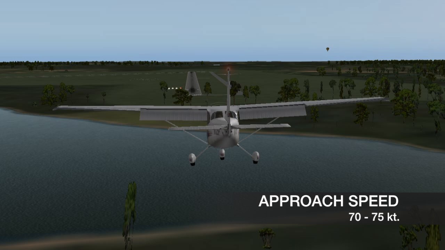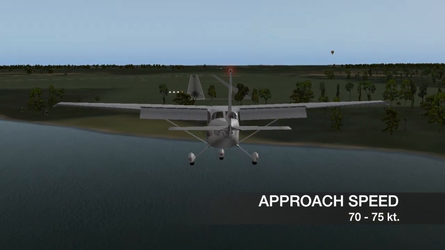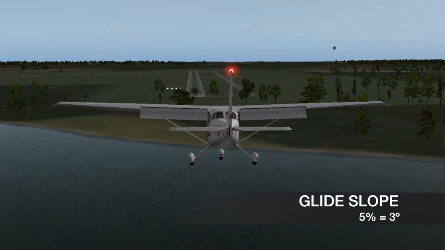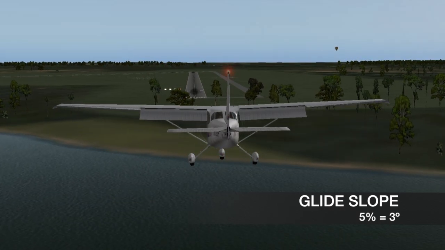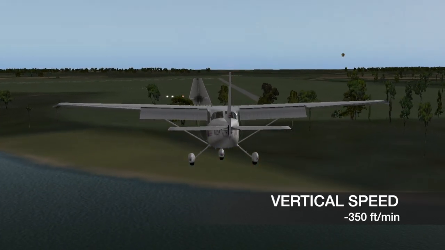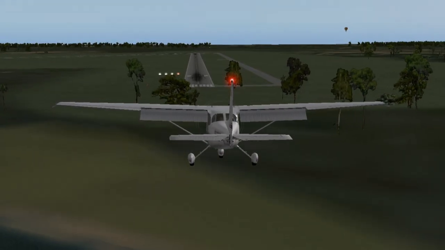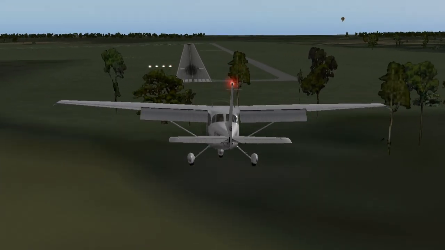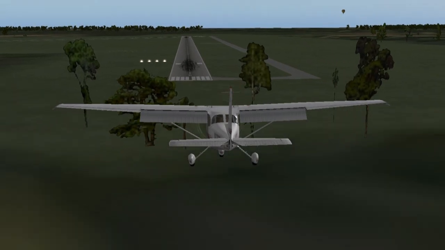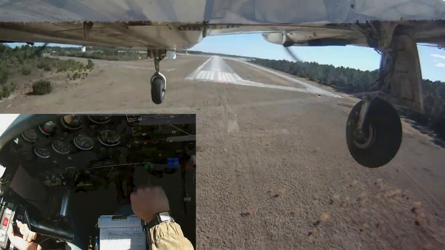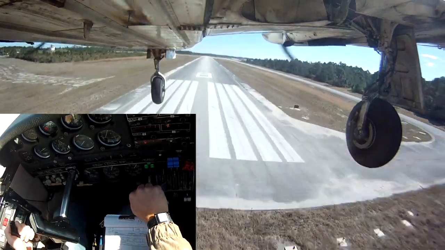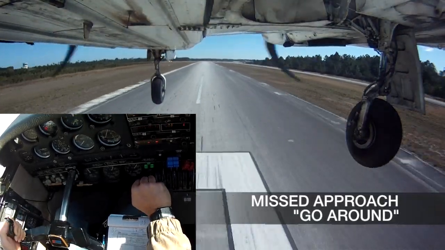Everything we've done so far was to be ready for this last phase. Approach speed of 70-75 knots, 5%, 3 degrees, and about 350 feet per minute. But if everything doesn't look like this, it's not a problem, it's not a big deal. There's another phase of flight we called a missed approach or go around.